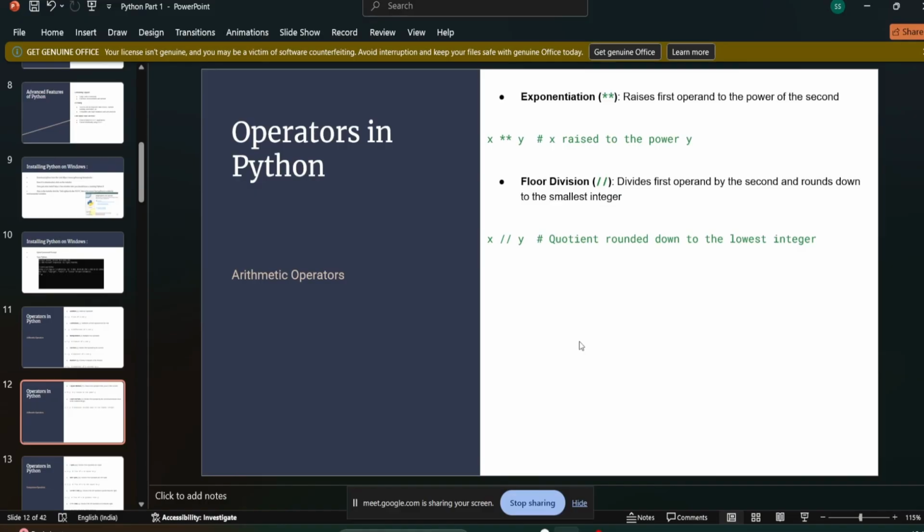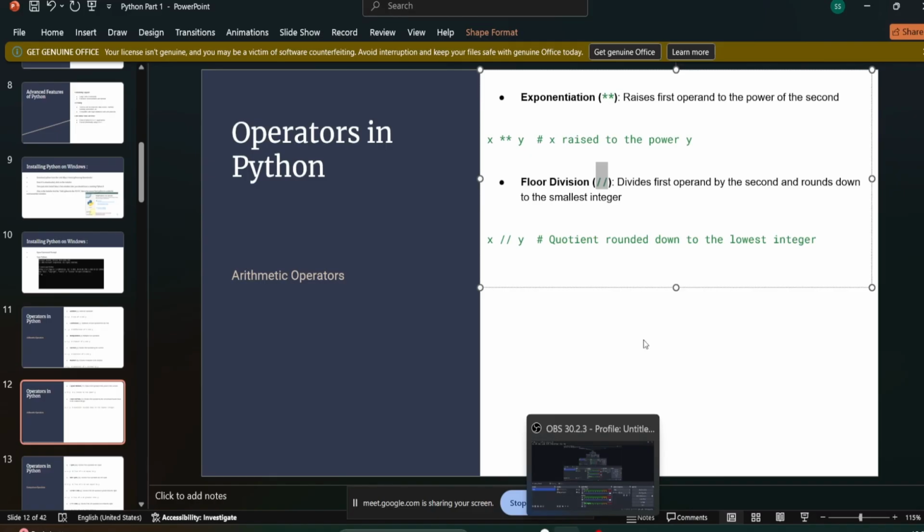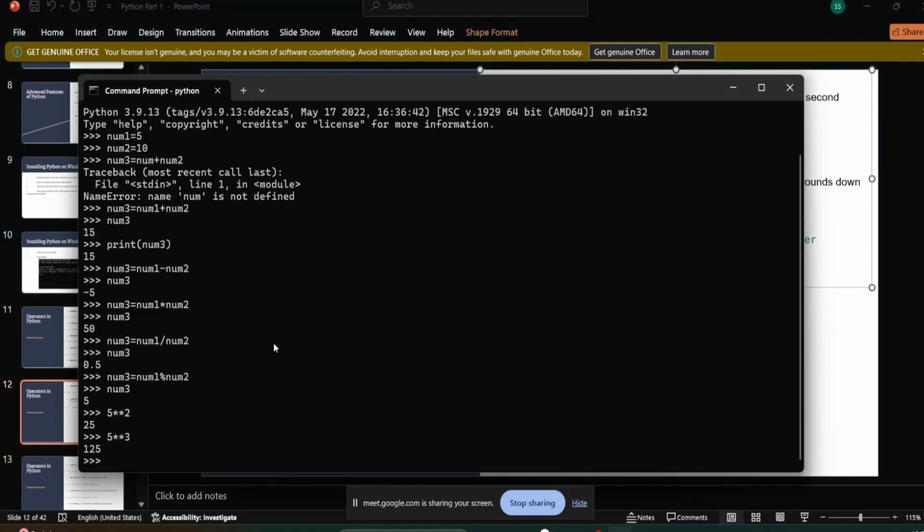That's floor division. Floor division divides the first operand by the second and rounds the value to the smallest integer. So it divides the numbers and then rounds it to the smallest integer. What did we give here?